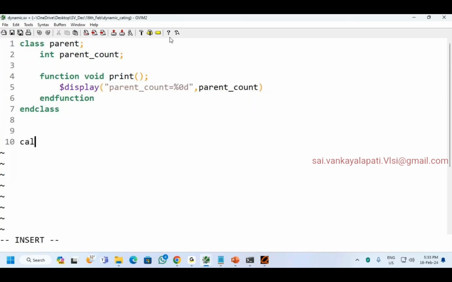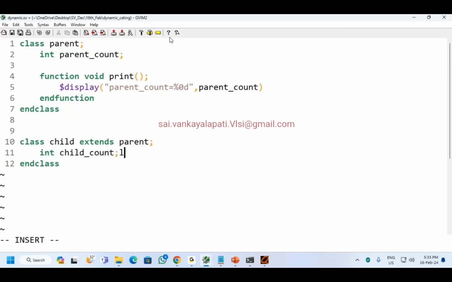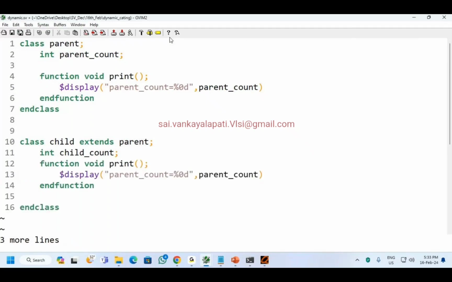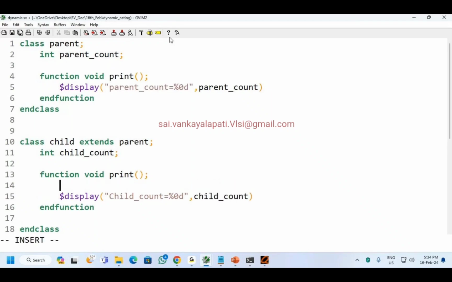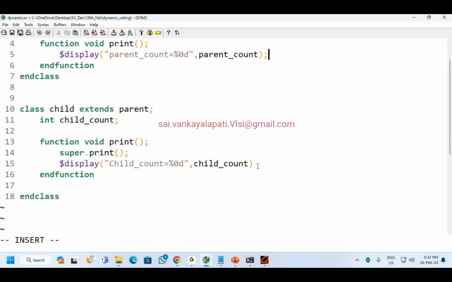Now what I will do is class child extends parent in class. Okay, int child count. I will copy these 3 lines and paste it here, and I will write child count. Super.print. If I put super.print, this statement will also get implemented here. Or else it won't get implemented.